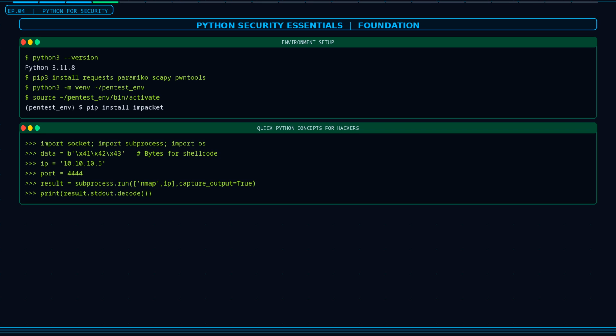The basics of Python for security work revolve around a handful of core concepts. Bytes objects rather than strings handle raw network data. The socket module is your direct interface to network communication. The subprocess module runs external tools and captures their output. The OS module handles file system operations. Everything else is built on these foundations.